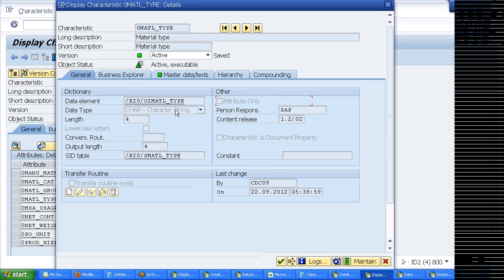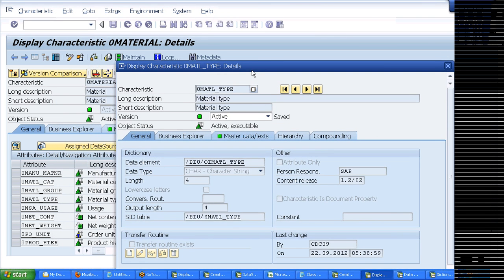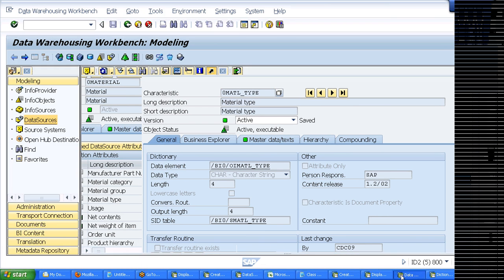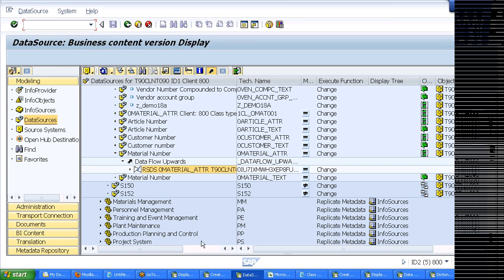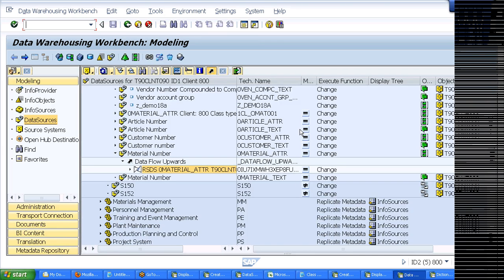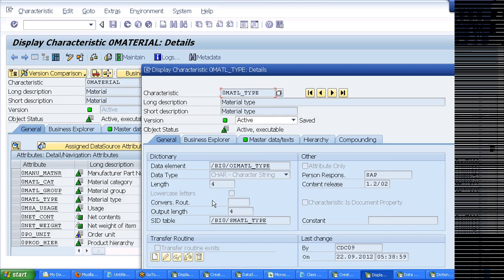What is the type? Same, char and 4. So corresponding to each field, you have an info object in BW. This is a separate thing by itself. But to make more sense, since we are loading attributes to material, because my data source is having material type, when I have to load that into material, I need to have that as an attribute in zero material. That's the reason we are having zero material type as an attribute to zero material.